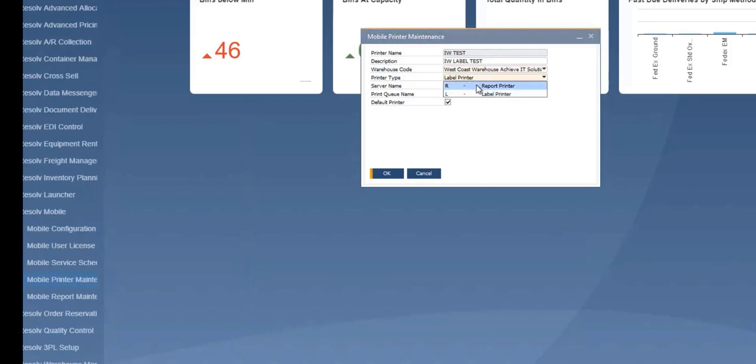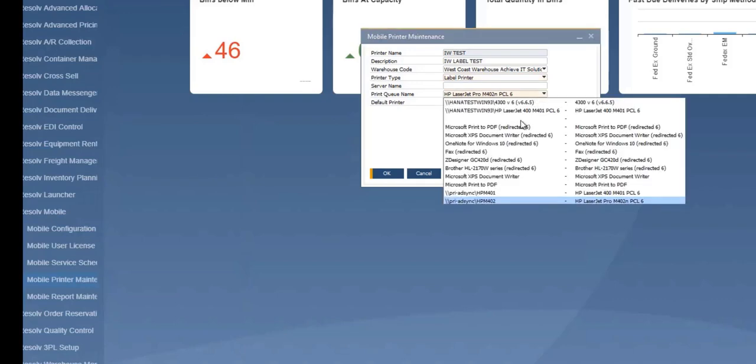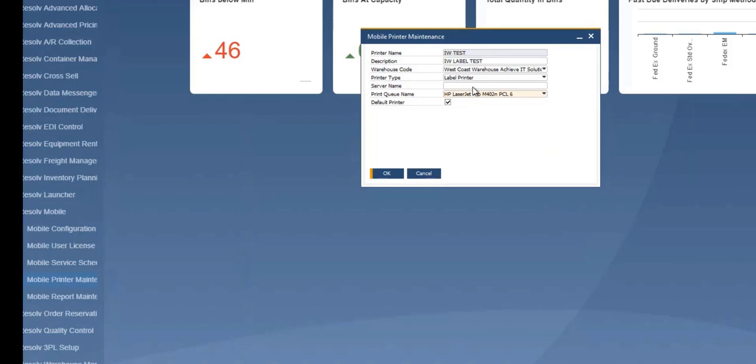You're going to choose between a label and a report printer. Here's where you actually define the Windows printer that it goes with. If your Windows printers are set up on the server that you're setting this information up on, you probably don't need to put in the server name. You could just hit the print queue dropdown and it'll show you all the printers installed. If your printers are installed on a different Windows server, then you could type in the print server name in this field, and then the dropdown would reach out to that server and find all the printers installed on that one. So again, this is kind of technical. You may need to reach out to your IT department or your SAP partner, and again, you can always reach out to us here at Achieve IT Support. We can assist you with these sorts of things.